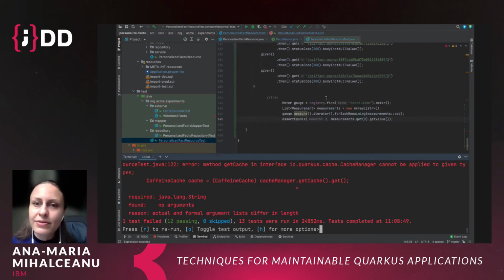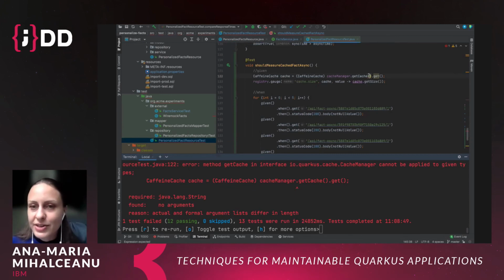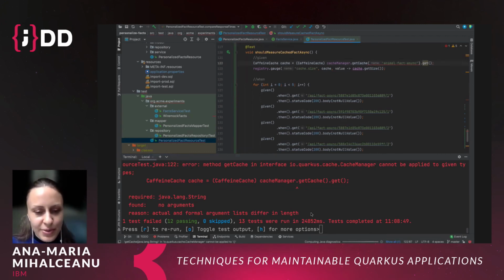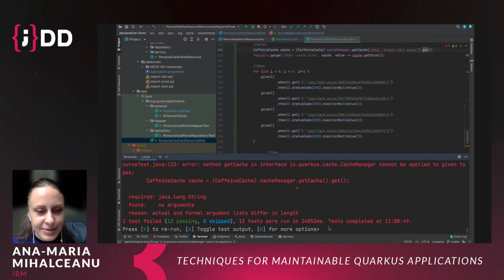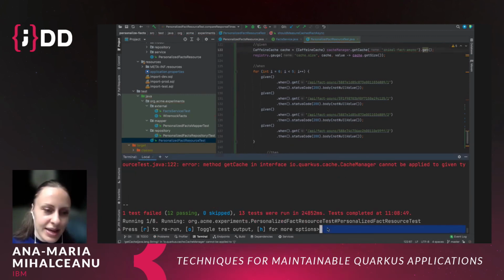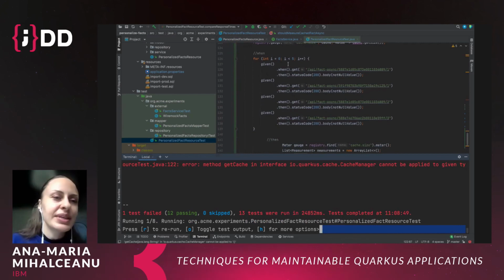Okay. Oh, I forgot something for my cache. The cache name, animal fact async. So this is why continuous testing is great, because it tells me what I did wrong, and it tells me in real time. Which is great. And now it's running it again, and there are no more issues. So this is with the cache.